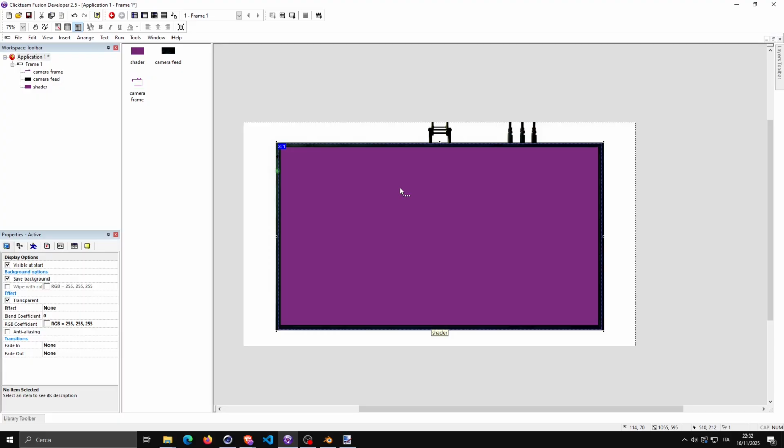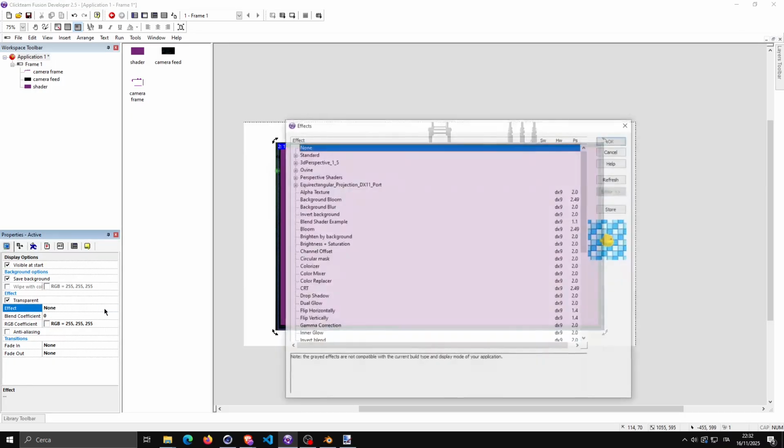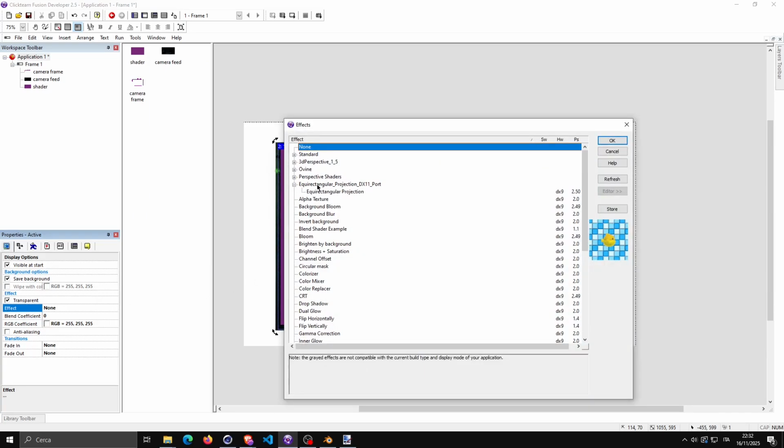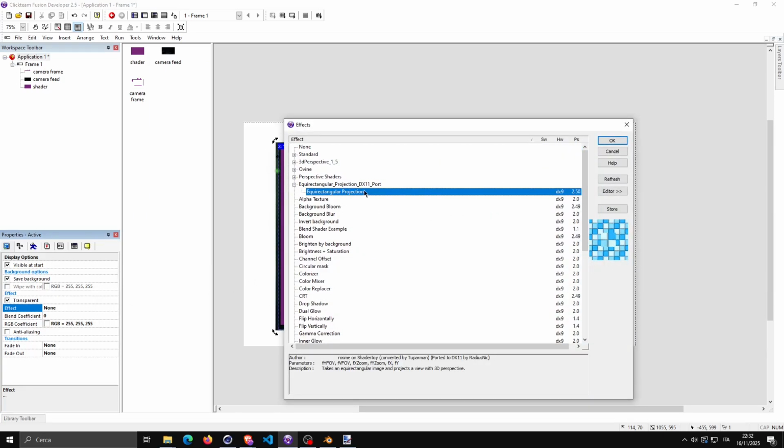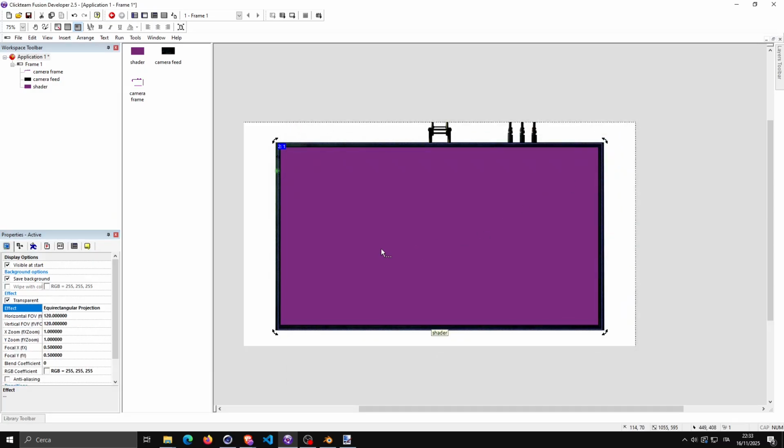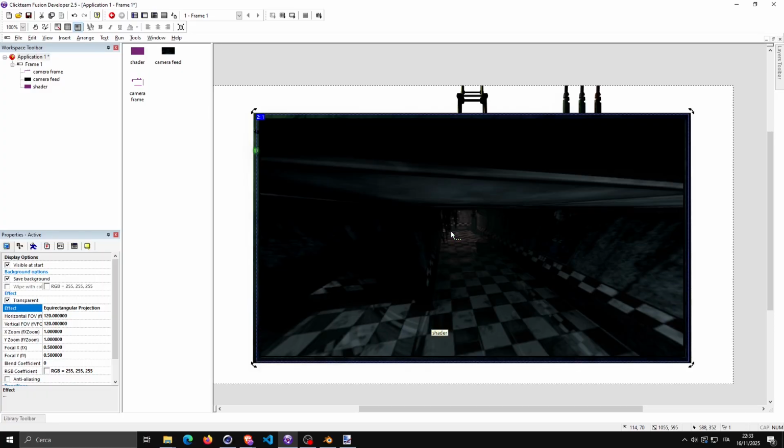Once you've resized it like this, you're going to click it and go into properties and in effects, and we're going to edit and add the equirectangular projection. You just click it right here and press OK. And now technically if we zoom in a bit, we are going to see something happening. As you can see, it looks kind of 3D. Now it looks kind of bad because we haven't changed the actual settings of the shader yet.